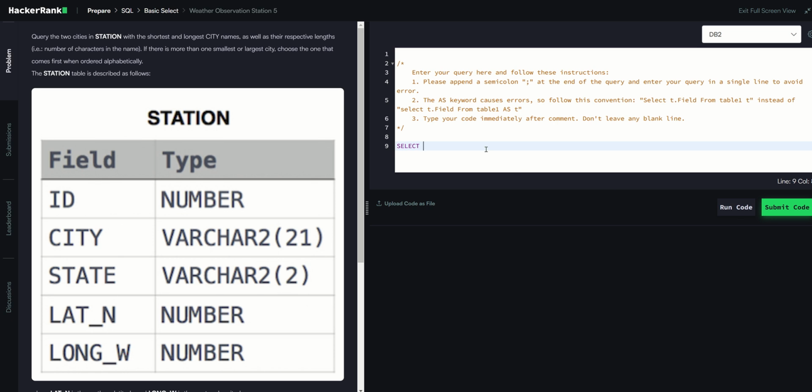Okay, so we want it alphabetically by city name, so that's going to use an order by. Where does it say order by? Okay, here it is. Order by city, and then it says alphabetically, so alphabetically should be ascending. ASC? No, ASC. Okay, there we go.